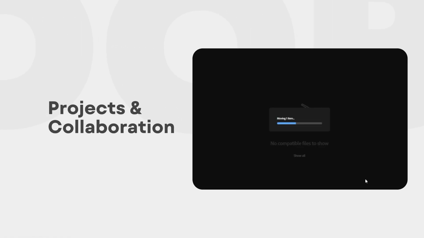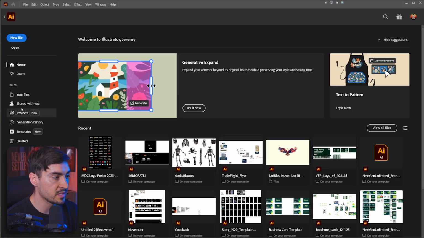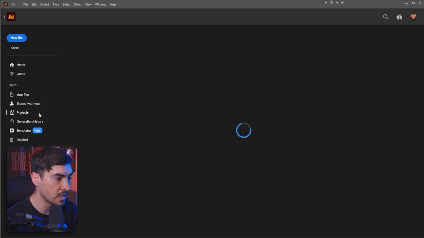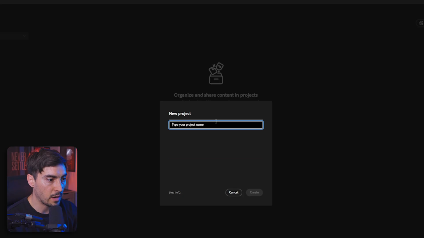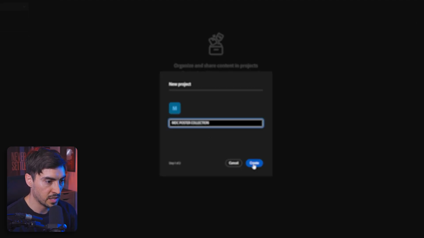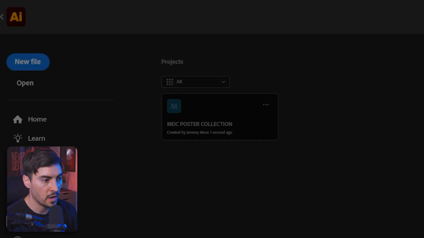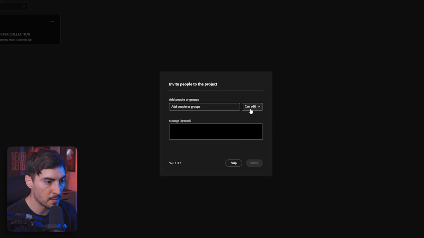Now, if we go back to the home screen, you can actually add projects now. On the left, you'll see this new project feature. If I click on this, we have access to projects where we can share it to other designers or clients. If I click create project, let's call it MDC post collection. Let's create this project. Then I can invite people. We can add emails, say they can edit or comment, and then you can invite, or just click skip.